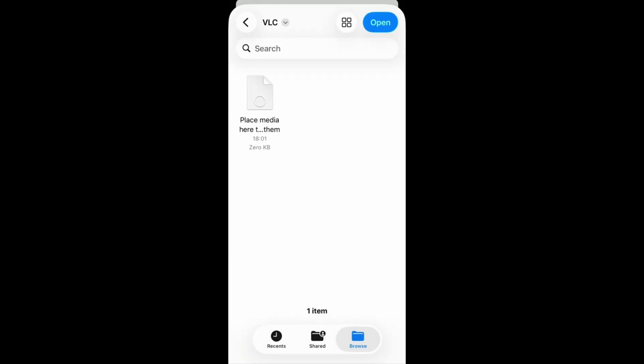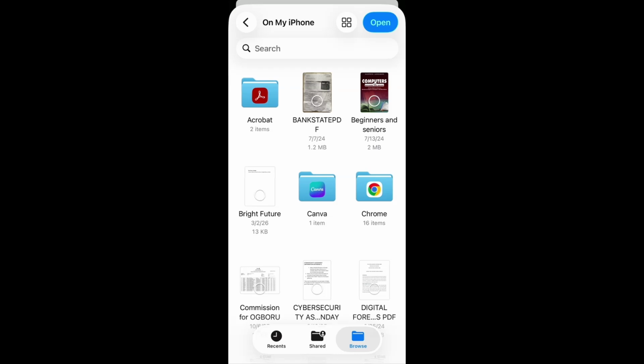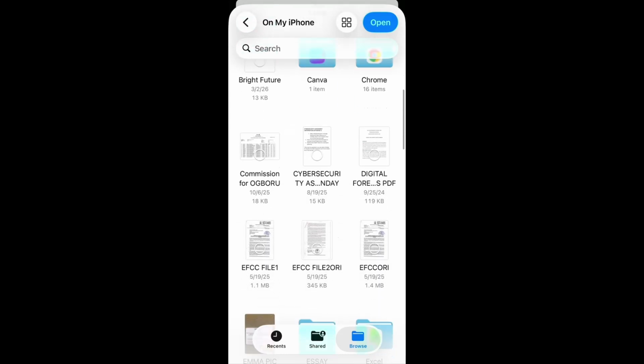On tapping on local files, the VLC folder will be selected, which is created on your iPhone immediately you installed the VLC application. Tap on that VLC folder. Select on my iPhone. This will give you access to the files including videos that are on my iPhone location. So scroll until you get to the video.